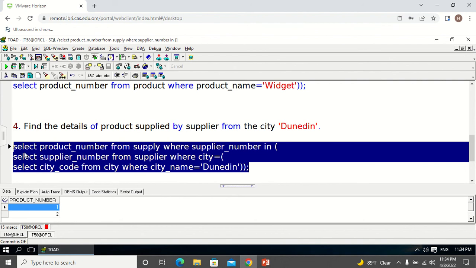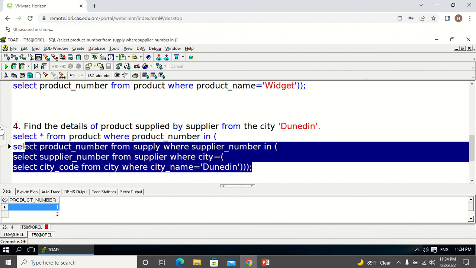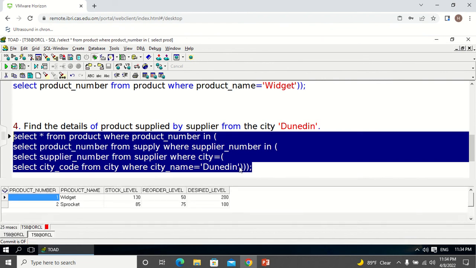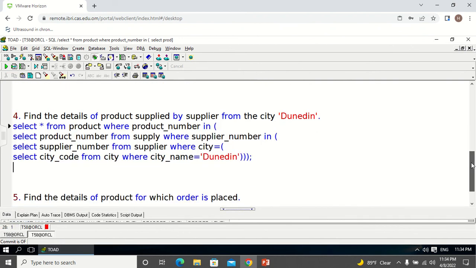Now I want the details of the product. Okay, I want all the details of the product. So in the outer, I will write select star from product table to get all the details of the product. Okay, where what is the condition, where product underscore number. Here also you have to write the in operator because it returns more than one value. Okay, so this is your query. Now let's execute. We will get the details of products which are supplied by the supplier who belongs to Dunedin. See, this is the details of the product. Okay, so this is also an example of a nested subquery.